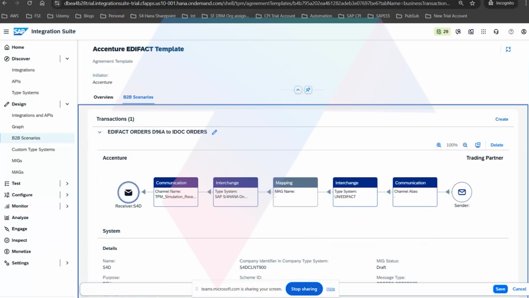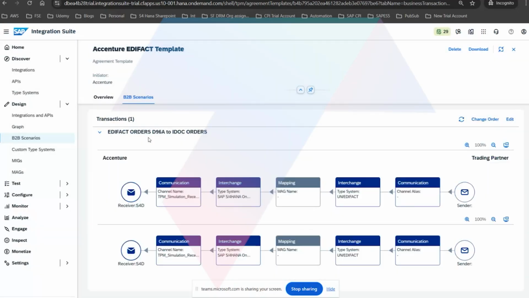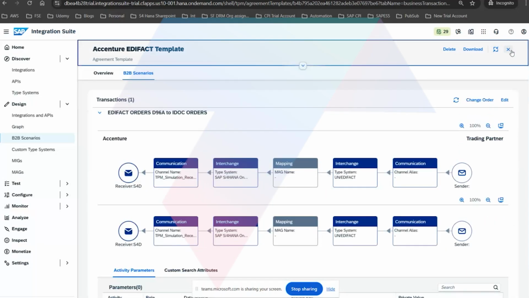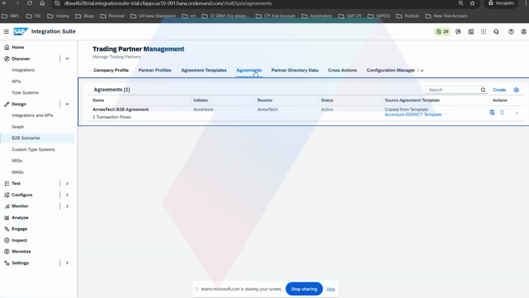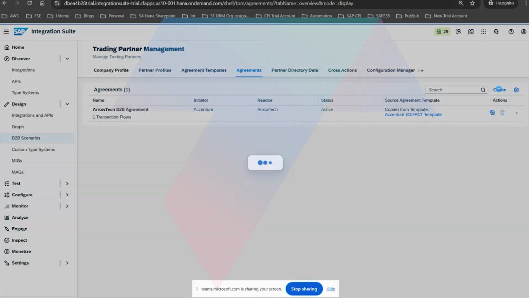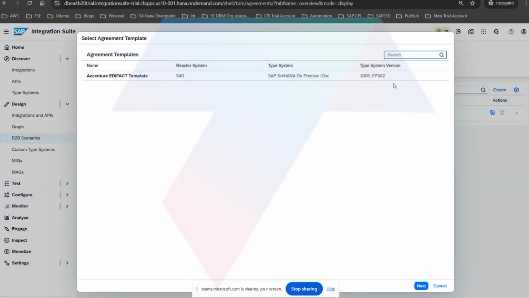So that's how we create the agreement template between company profile and the trading profile. You can download, there is a download option also. Now we have this agreement. If you just click on create, it is already there, agreement template నుంచి మనం copy చేయొచ్చు already. Or if you want to create new, you can create new.